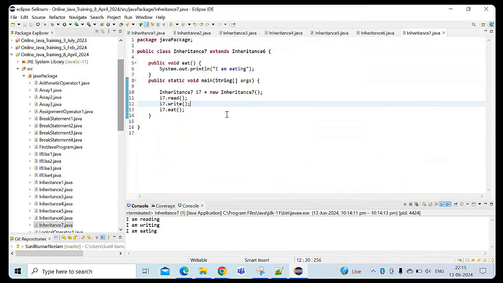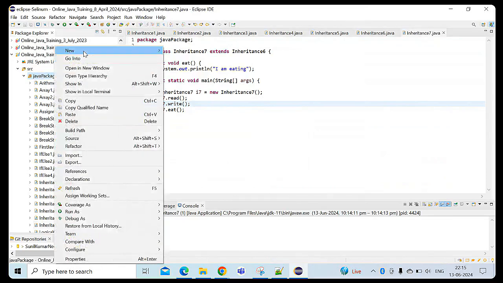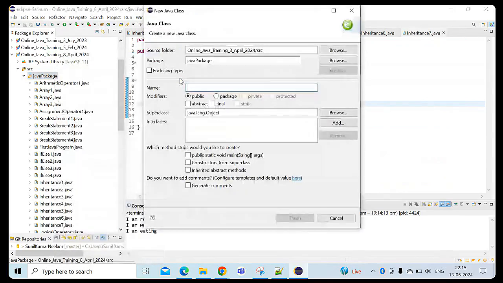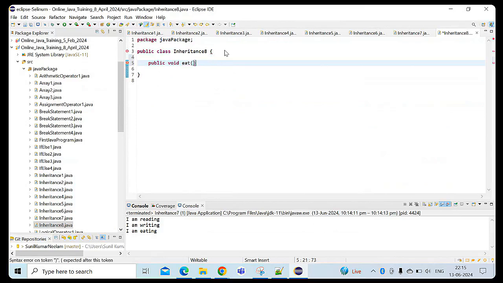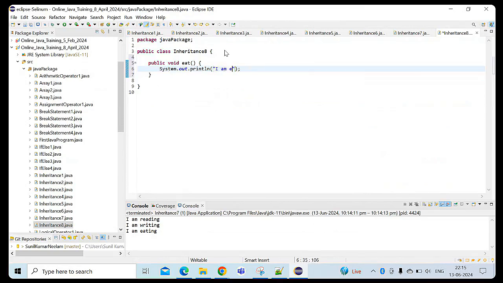Okay. Now I'll go and create one more class. Suppose inheritance 8. So this is inheritance 8. Public void eat, System.out I am eating. Capture this quickly. So this is a System.out. Okay.